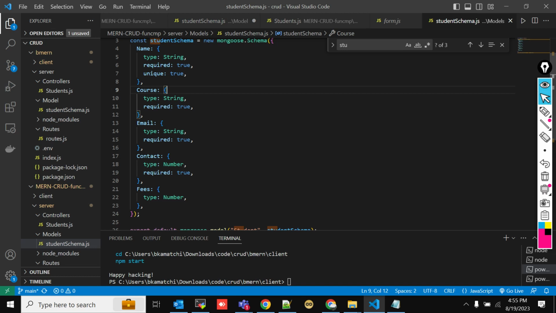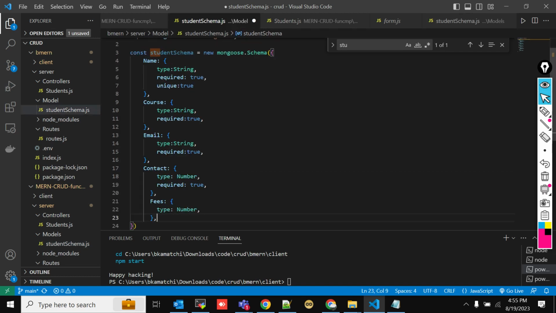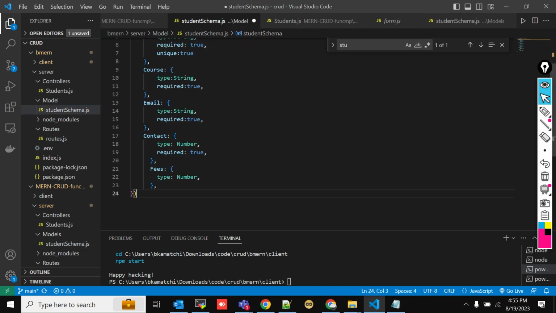Now you have the contact number and fees. Since you know how to type it, I'll just copy and paste it here. Okay, so this is done. Fees has to come here, and this has to come here.